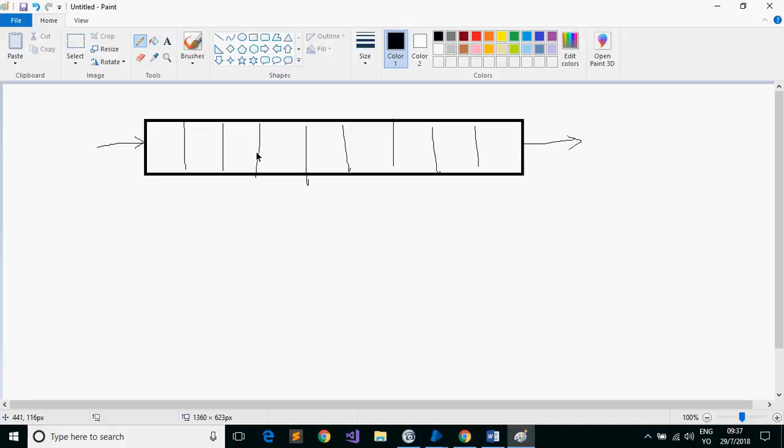For example, if you are in a queue in a movie hall, the first person who goes in is the first person who goes out also, right? So this is called FIFO, first in, first out. We'll follow the same approach here.